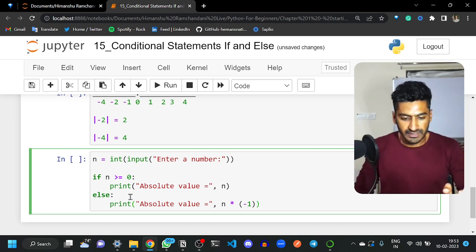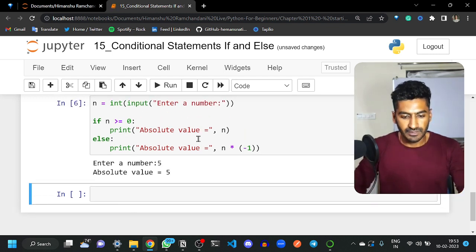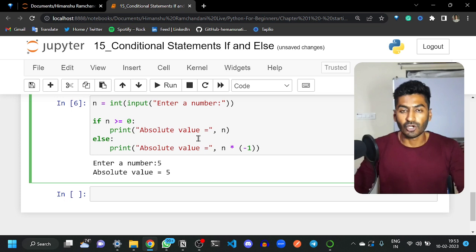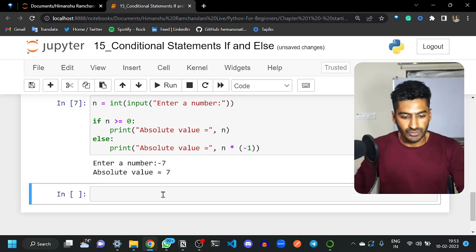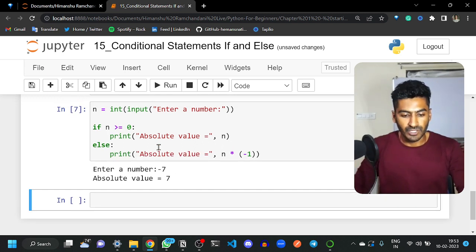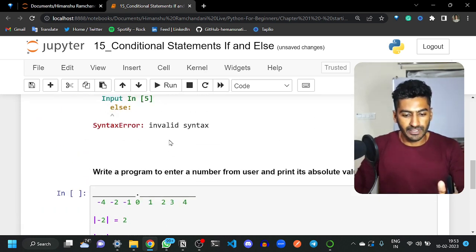So let's run this. Let's enter a number. If I enter 5, the absolute value will be 5, or the distance from the origin will be 5. And if I write -7 here, the absolute value is 7. Okay, so -7 greater than or equal to 0 is false. It will jump to the else part and execute this code. So now -7 will be multiplied by -1, and that's it. Correct? So this is how you work with if and else.